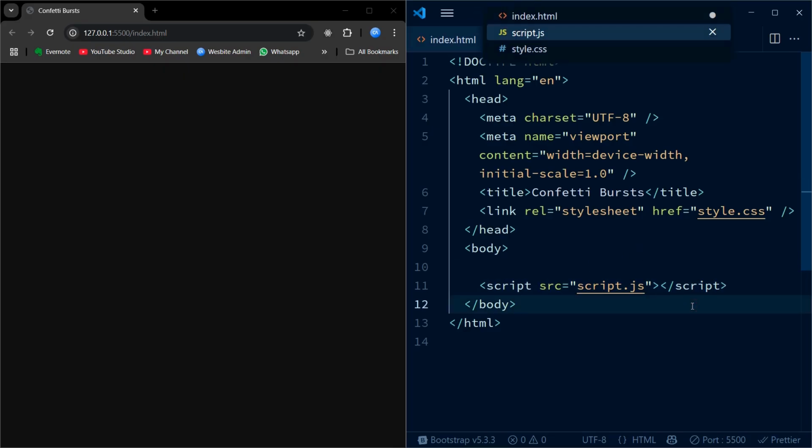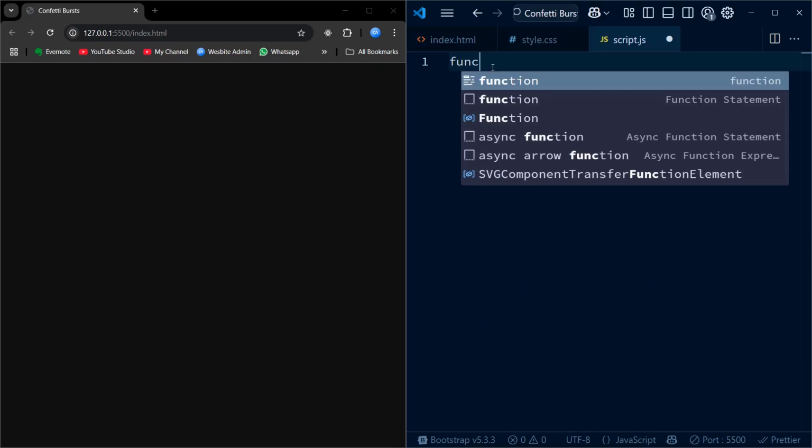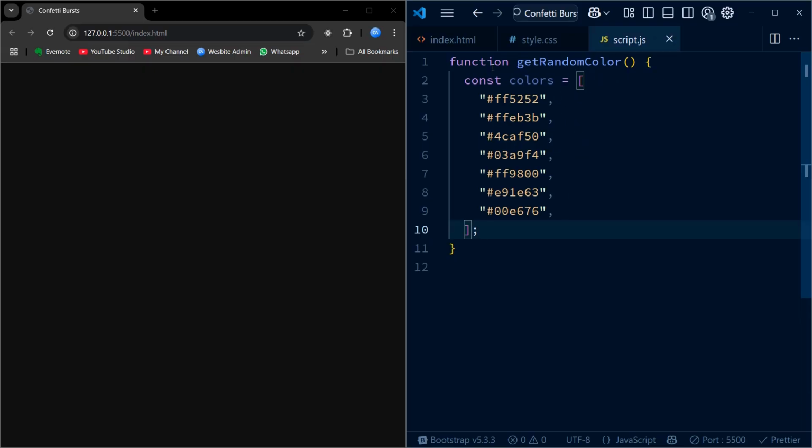In this animation, JavaScript does all the dynamic work. Since you are not writing any HTML elements manually, JavaScript is responsible for creating the confetti elements, styling them, animating them, and finally removing them from the page. All of this happens when the user clicks anywhere on the screen.